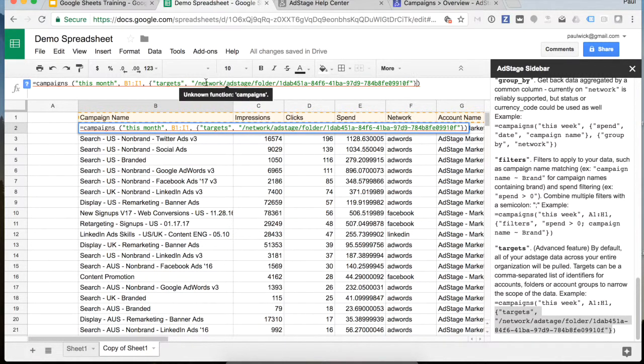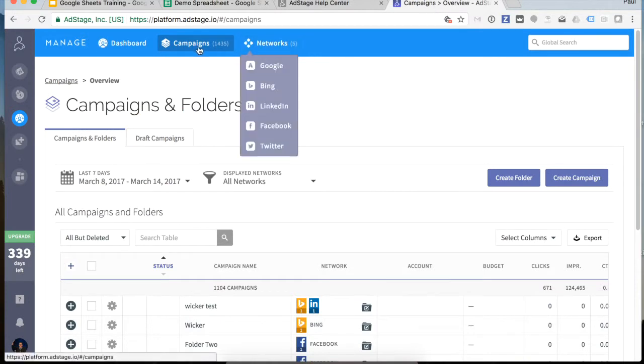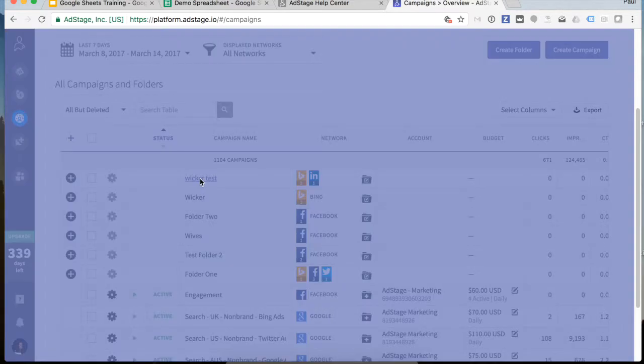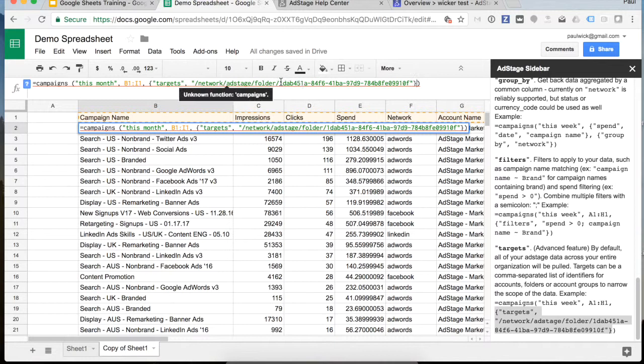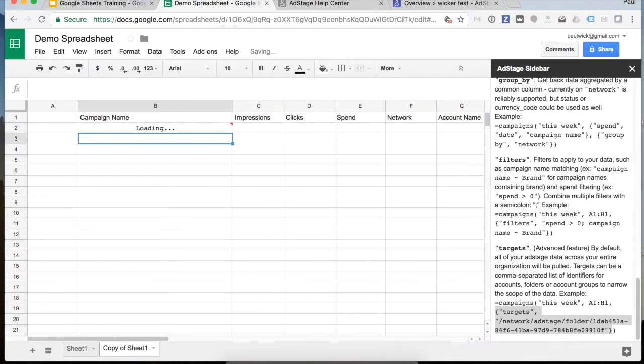To target a folder, you always have to add this language here, the /network/AdStage/folder, and then you're going to add your folder ID. Now to find your folder ID, in AdStage you can just go to the Campaign tab, pick the folder you're interested in, and then you'll see we put the ID right here in the URL. So there should be 2 paused campaigns in this folder. So let's go ahead and add the ID. And now I should get 2 campaigns back. Ta-da. So that's how you can target a folder.